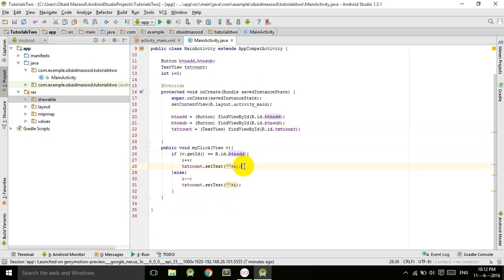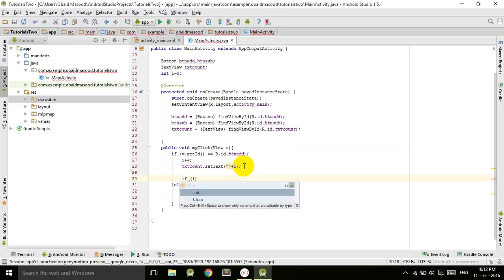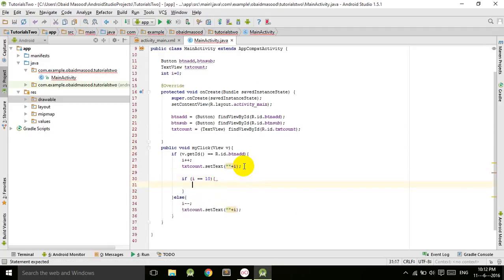So now here I am checking if I, so we will show a toast message when I is equal to 10. So how to create toast? You simply write toast. You can simply click this one, the second one, create new toast. So it will automatically create a toast for you.